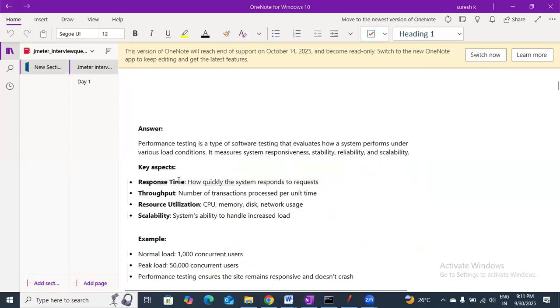So that is the main response time, how quickly the system responds to a request. Then throughput. Throughput means the number of transactions processed per unit time. So these are some key aspects here, and performance testing is mainly for responsiveness and stability. The application should be very stable.